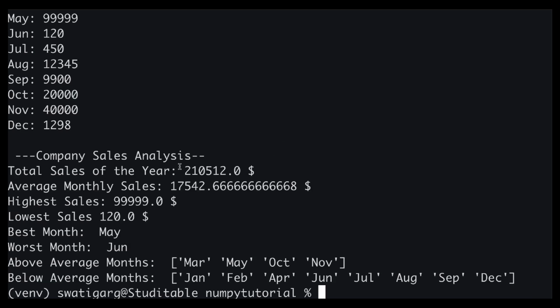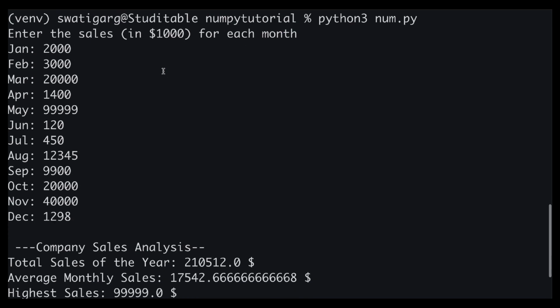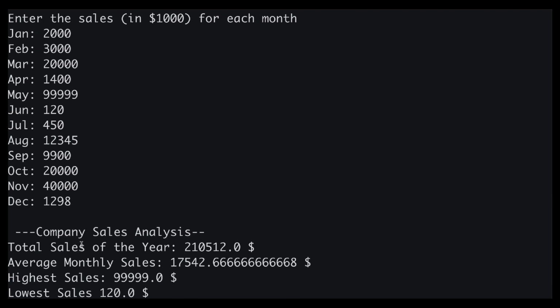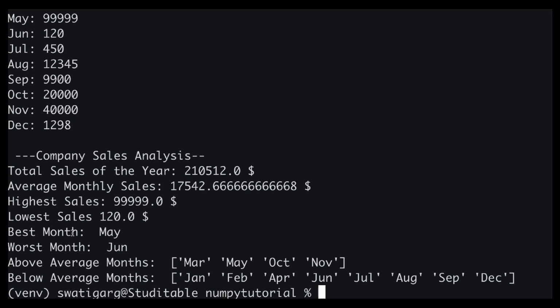Total sales of the year is adding all the values that we have entered here. The average is the total divided by the total number, and this is the average sales. The highest sales was 99,999 because this is the highest value in the values we have entered. The lowest is 120 because it is the lowest value. And now the best month was May because I made a good amount of money, and the worst month was June with the value of 120, right?